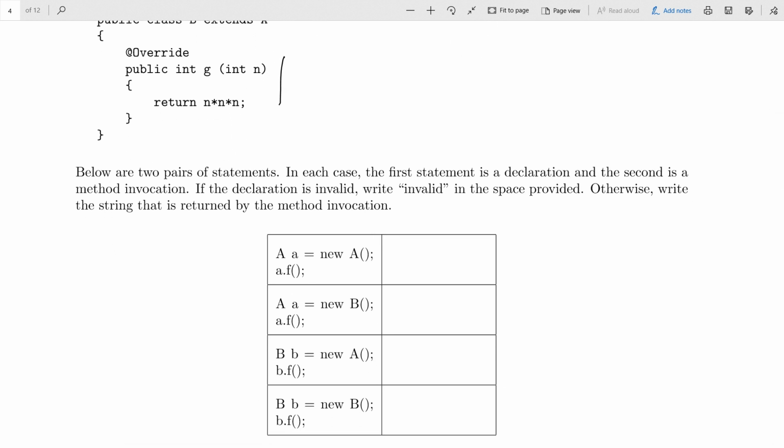So here are two pairs of statements in each box. In each case, I have a declaration, like declare a variable and assign it a value. And the second is a method invocation. And so we've got to decide, is the declaration invalid or valid? And if it's valid, I want to know the value that's returned by the method invocation. So it takes a while to get your head around what I'm asking.